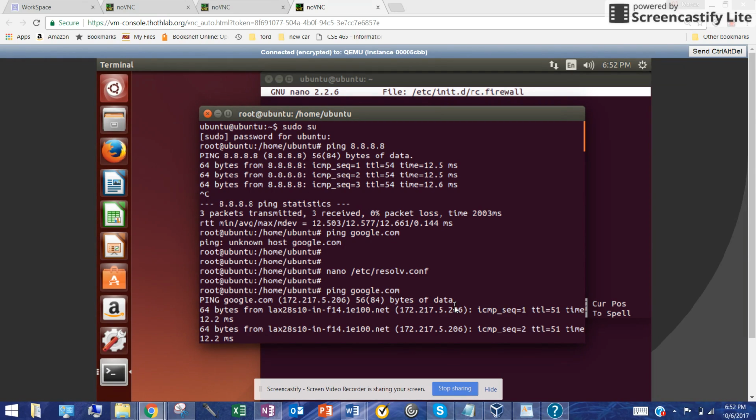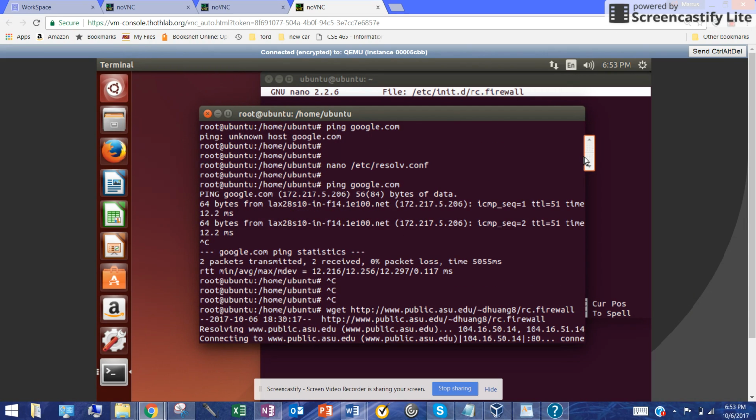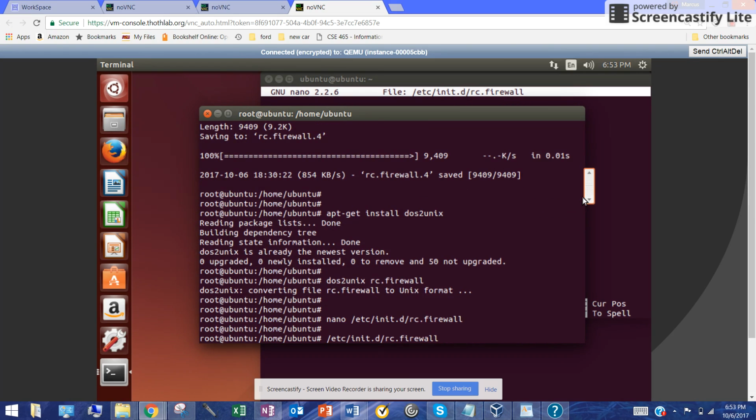The first thing I did in this project is I went to the gateway and pinged 8.8.8.8 and pinged google.com. Since google.com was not able to ping, I then changed the /etc/resolv.conf file to add nameserver 8.8.8.8. This allowed me to ping Google.